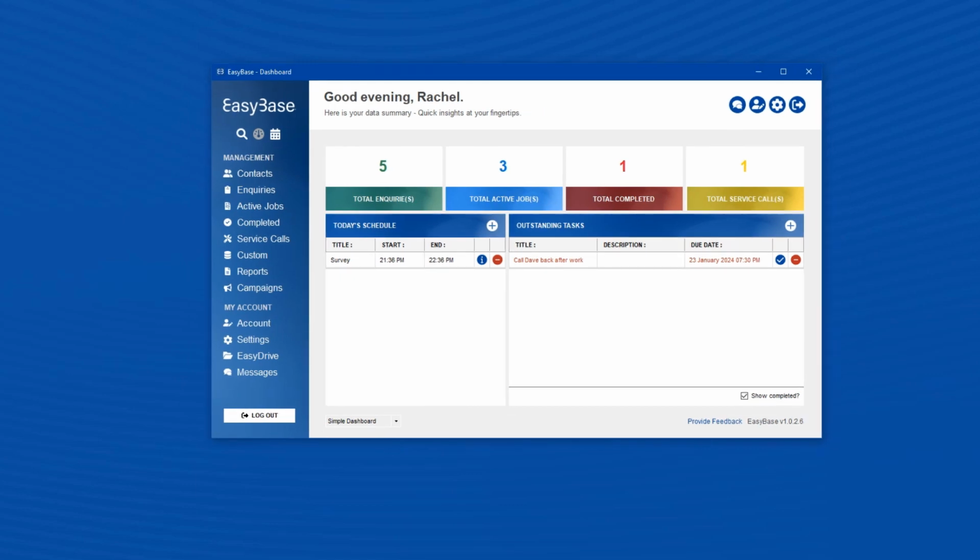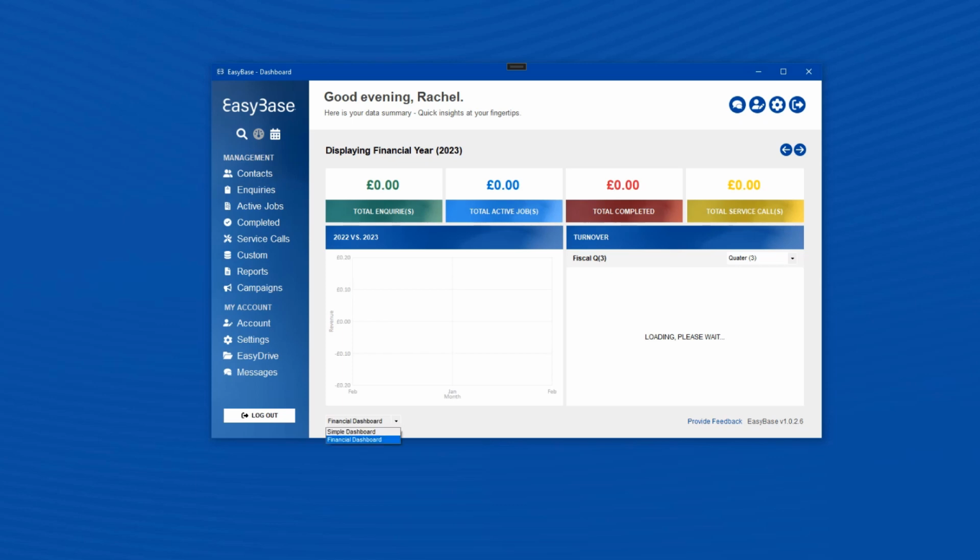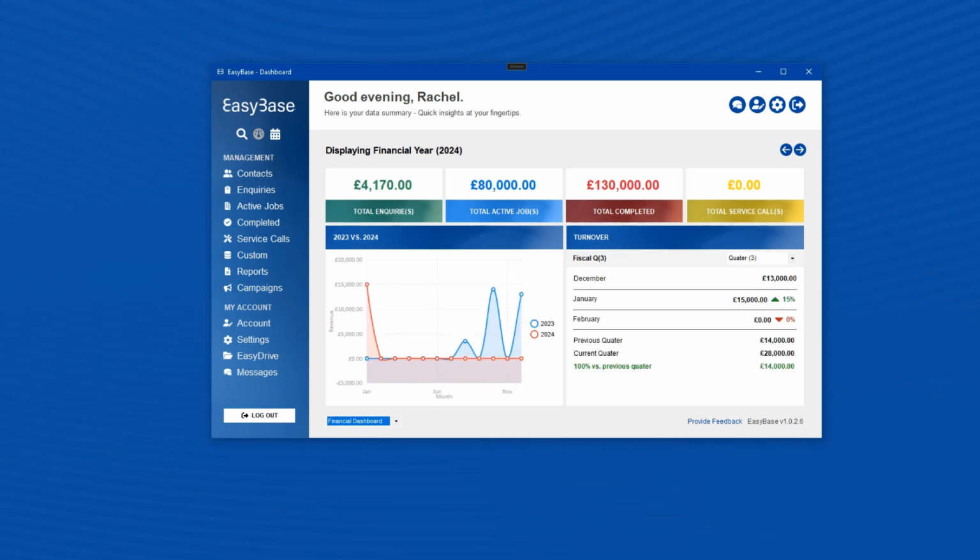We've also got the financial dashboard available, which you can just switch to by using the navigation in the bottom left. Your financial dashboard shows all your financials for the fiscal year. So you've got total inquiries, that's the total of your inquiries for this financial year. Same for active jobs, same for completed, and same for service calls.